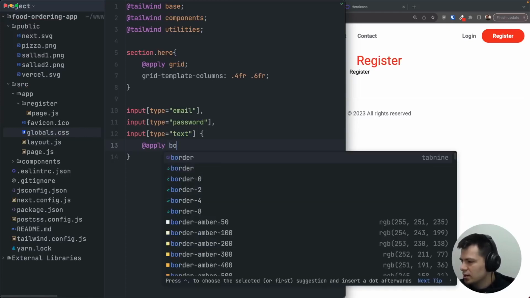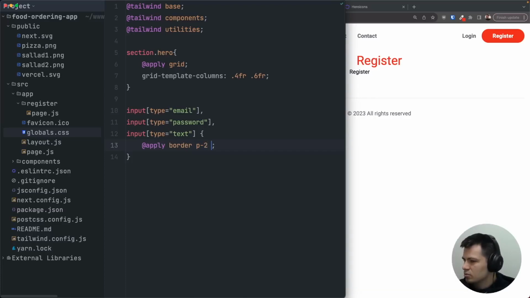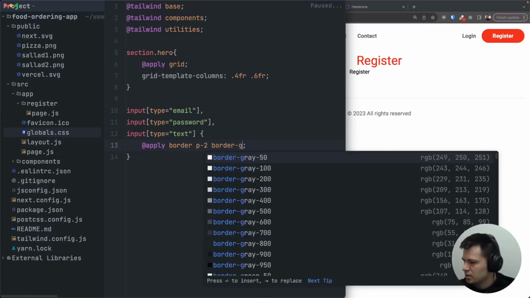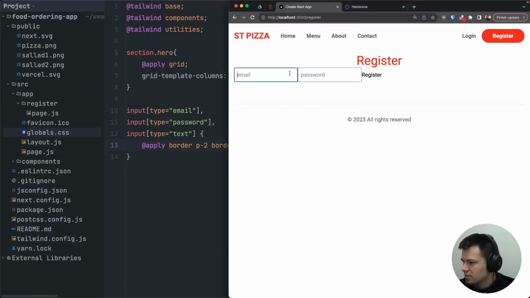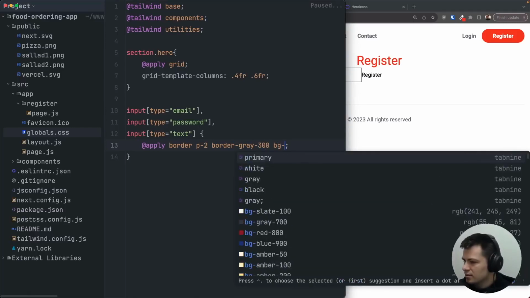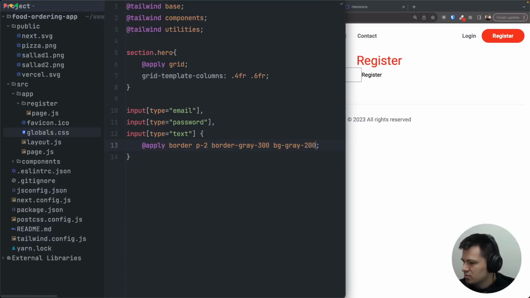So I want to add some border. I want to add a padding of 2. I want to make the border grayish, so let's do maybe gray 500. Now we have something like this. 500 is too dark. Maybe let's do just 300. And I want a light background color. So let's do background gray, and maybe not, let's do 200.